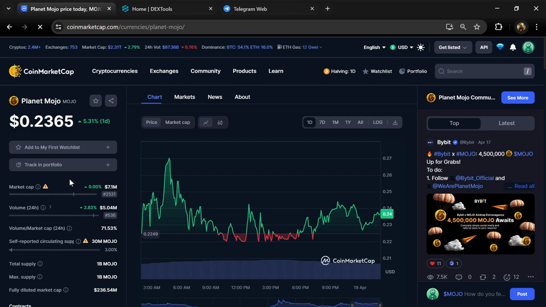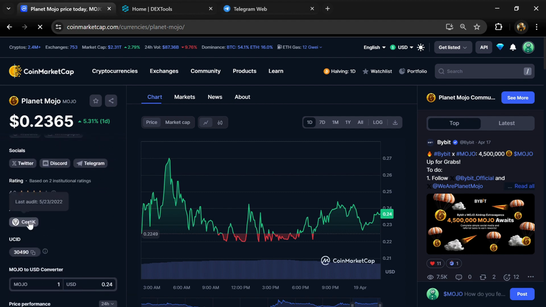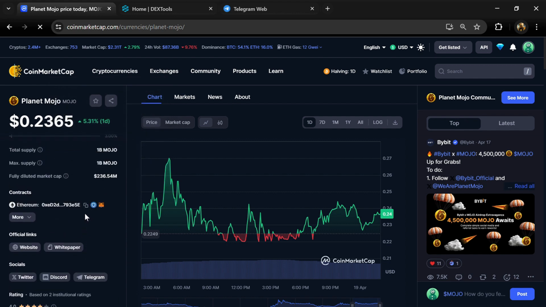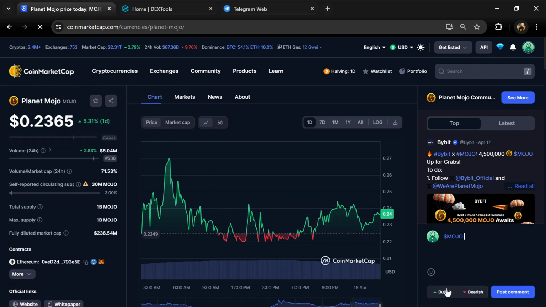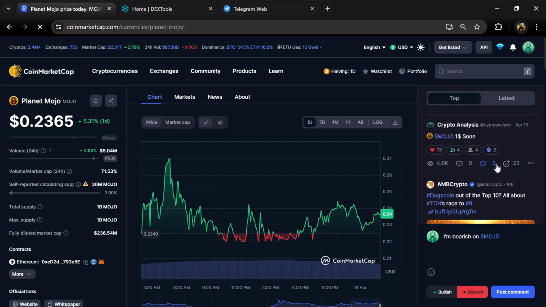Firstly, you will open this token on CoinMarketCap. Now here you can see this token's audit details, and you can also check the institutional rating. And here you will check public comments, like bullish and bearish comments. Now here you can check every comment in detail related to scam.